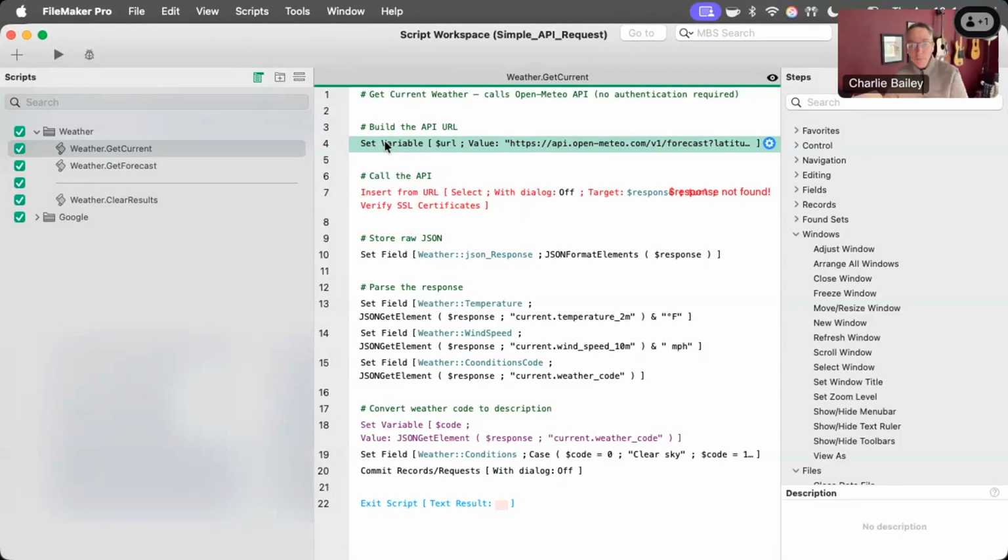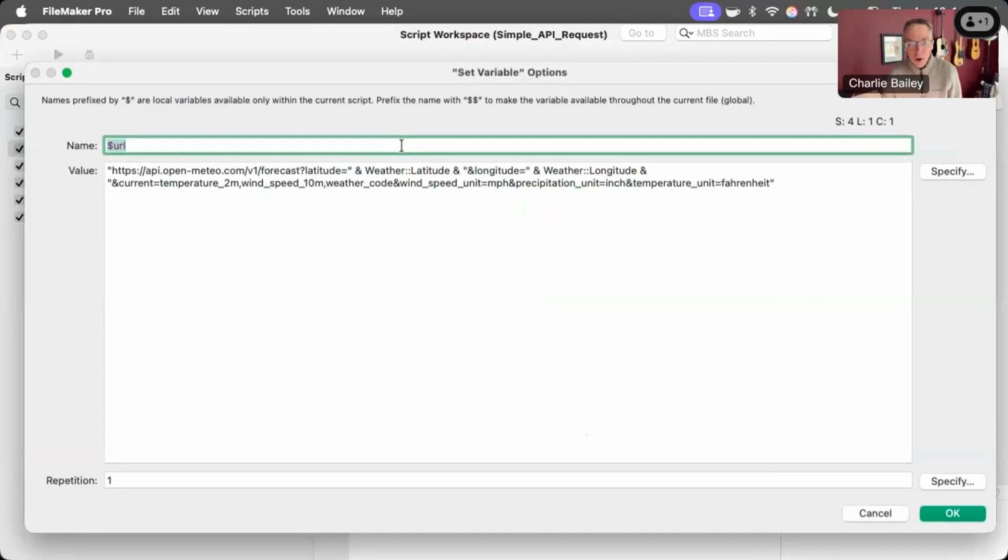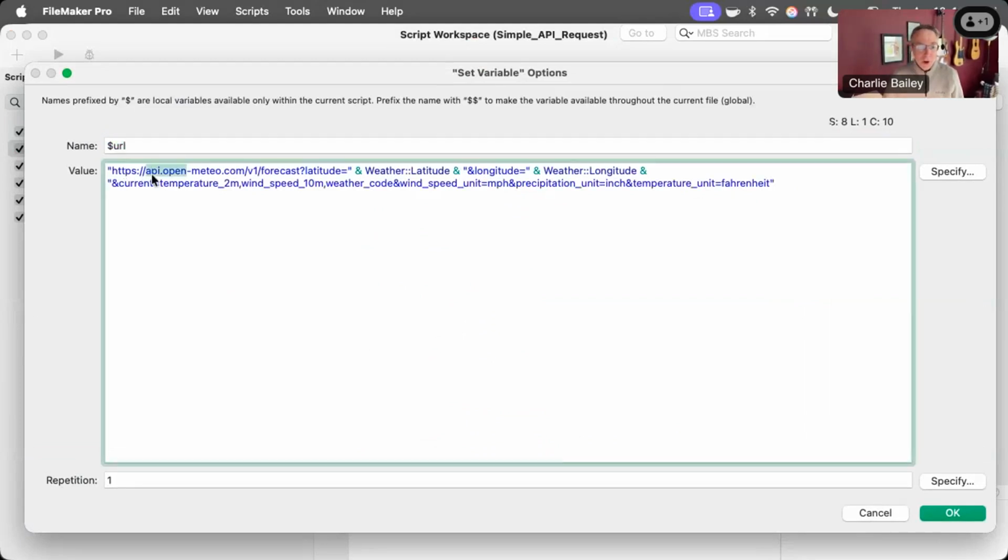So I'm building the URL. So here is the URL. It's somewhat complicated, but it's very, very simple. It's just a URL with some query parameters. So here is the Open Meteo API base URL. We're targeting version 1 of this. We're hitting the forecast endpoint, and the rest of this is just a bunch of query parameters.